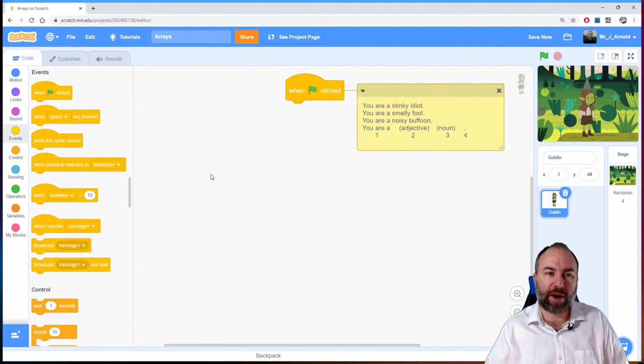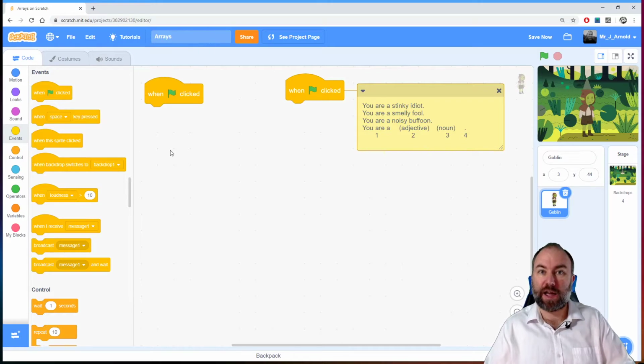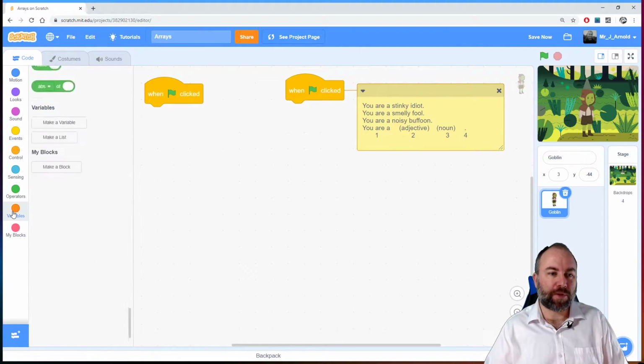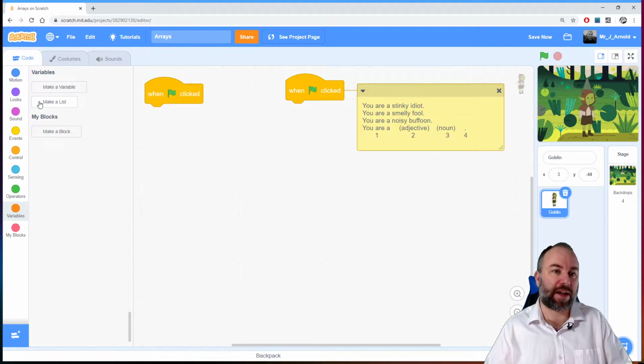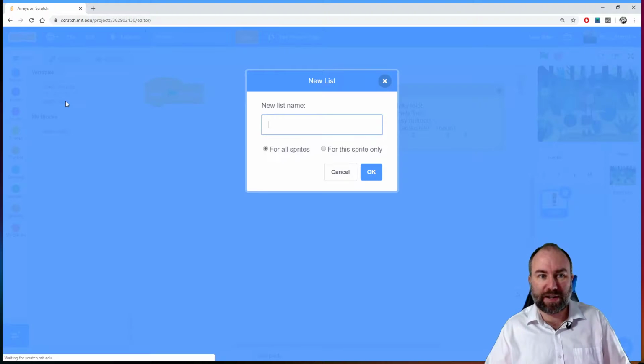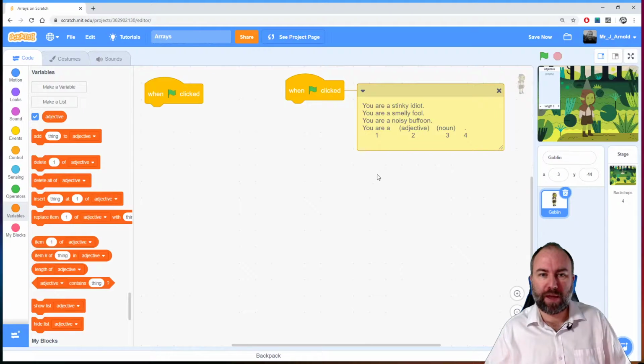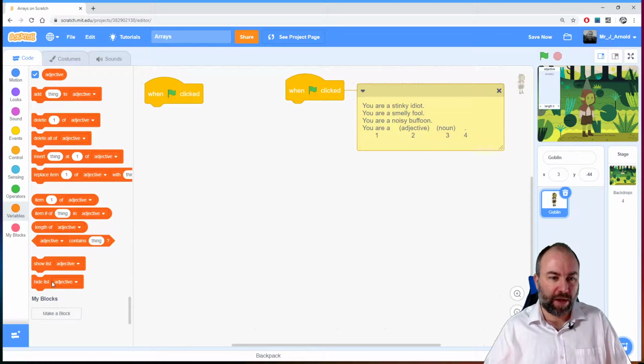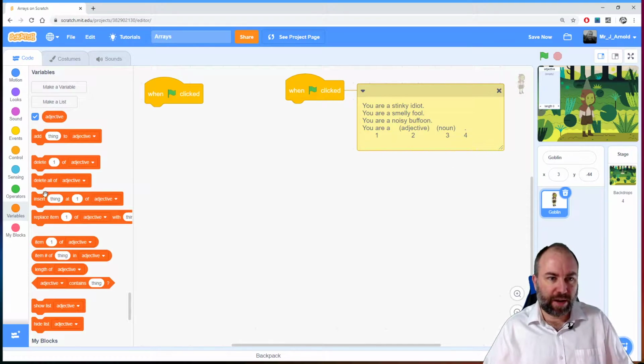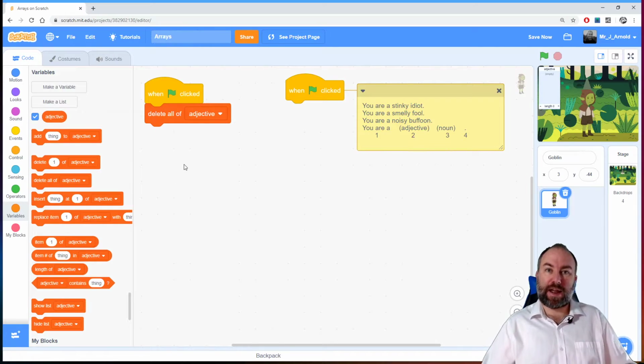So what we're going to do now is create, at the very beginning of our program, I'm going to drag this out over here, a new array of rude adjectives. So we'll go to variables and we'll go into make a list. Arrays in Scratch, remember, are called lists, and we're going to call this adjective. There we go. And at the beginning of the program, when we first run it, we want to clear the list, so we will delete anything that's in there now. So we have a fresh empty list at the beginning.